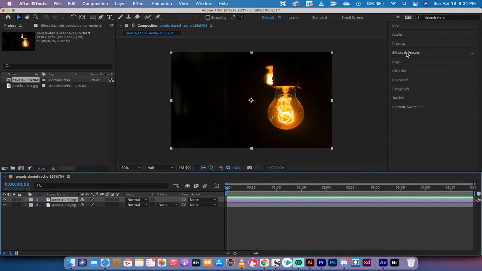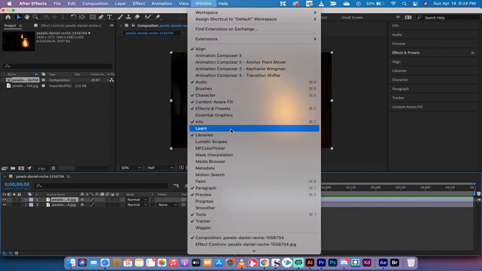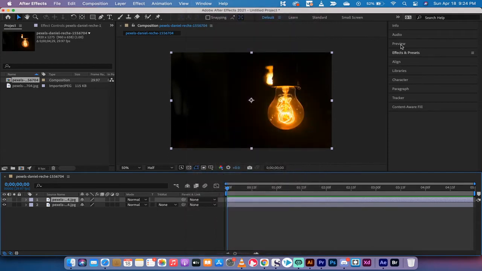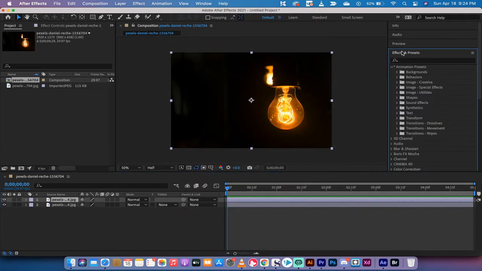You want to go now to effects and presets. For me, it is on the right side. If you do not see the effects and presets panel, simply go to window, make sure there's a check mark beside effects and presets. Presto, let's go. Left click on effects and presets, wherever it is for you.